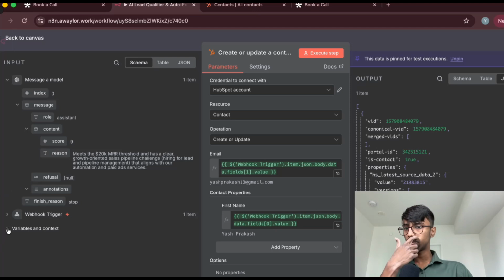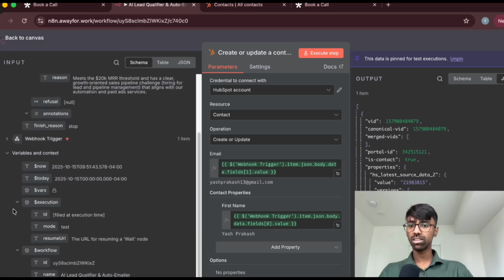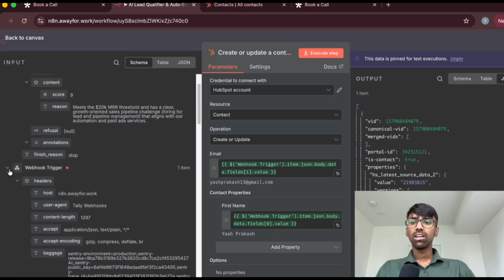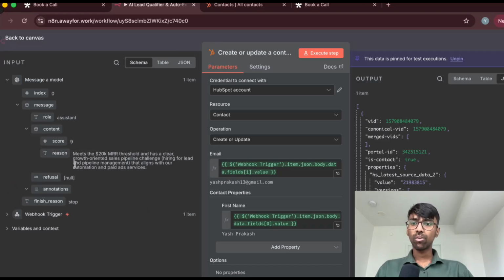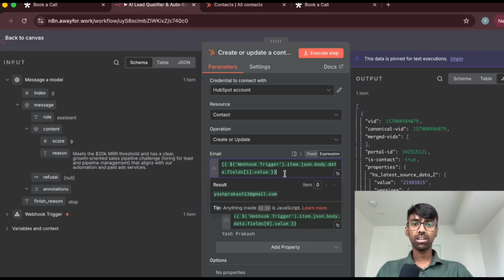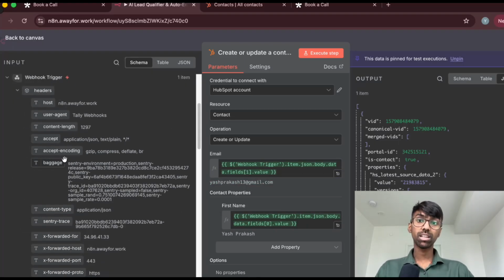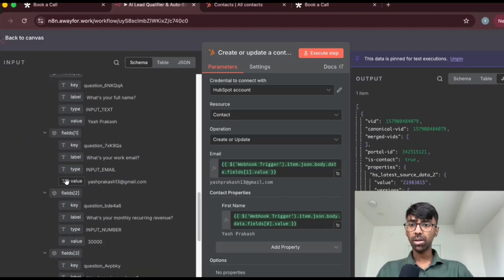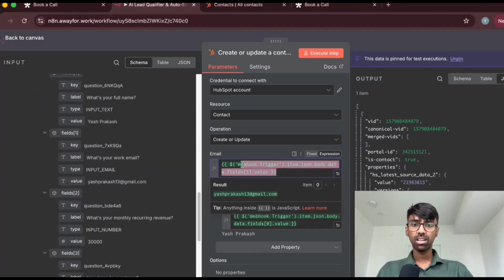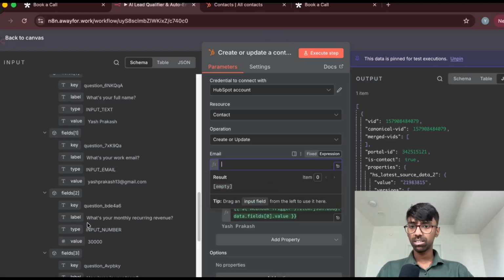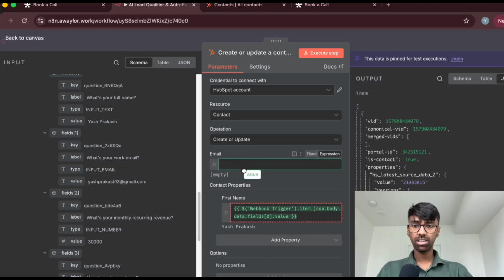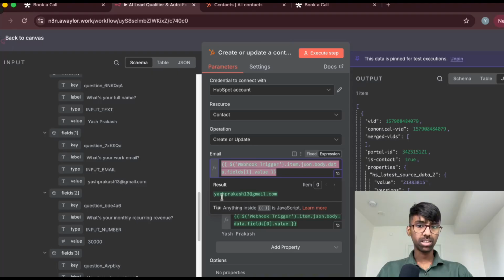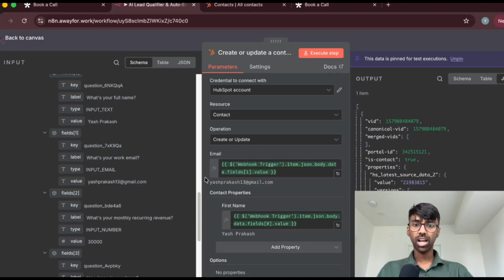We want the email here, but you don't see it here. So where do you get it? We also have access to the other input variables that we receive. So, the webhook trigger. We did receive our email in the form, the lead's email in the form. So this is the email's value. Just drag it here. Let me show you. This is the email. We drag it here, and you can see the preview is correct. So we can just click out of it.